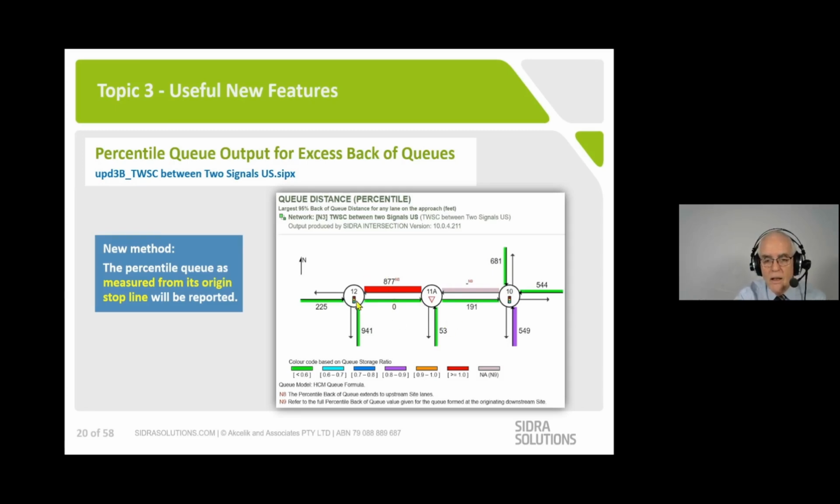I've got an example here where there are 2 signals, sites 10 and 12. In between those, we've got a yield-controlled site, with a yield sign on the south leg, and the major road between 10 and 12. The distance between 11 and 12 is significantly less than 877 feet. We'll have a look at this example in the software in a minute.